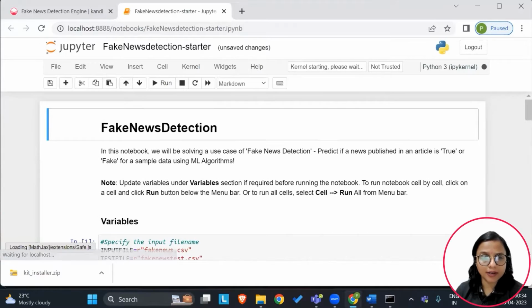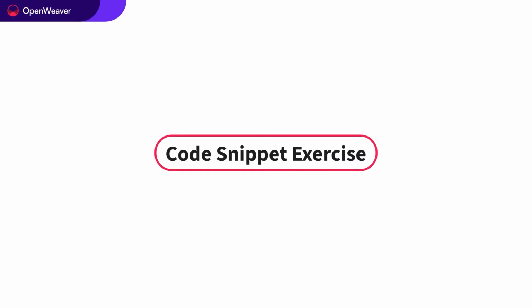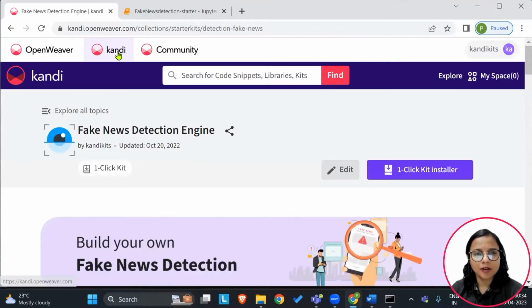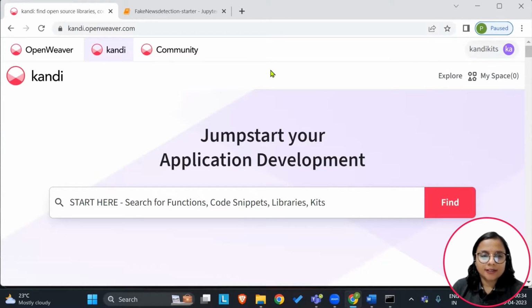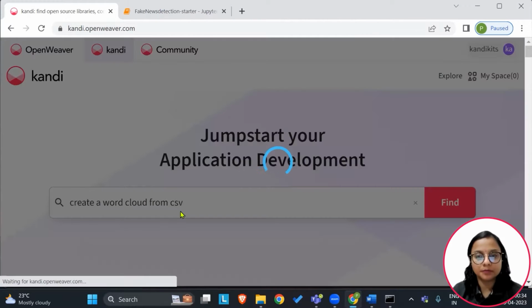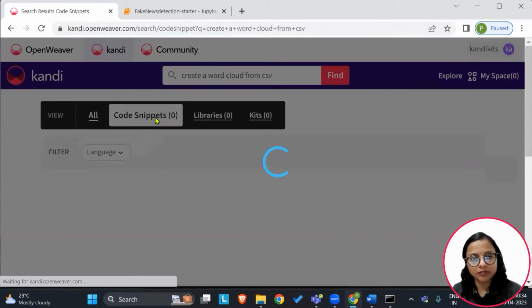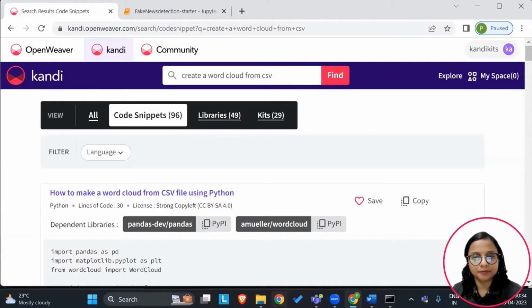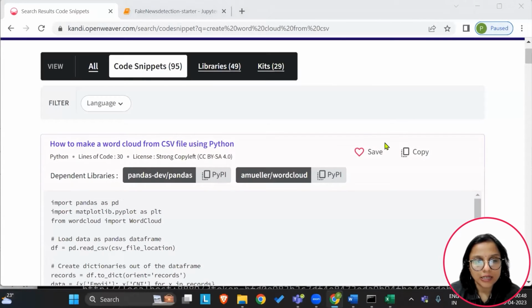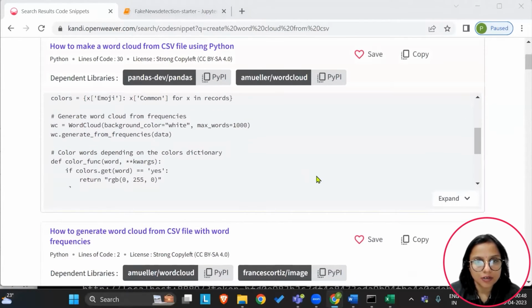Before we go ahead and discuss this solution source, let's head over to Kandi for a simple coding exercise. So here you can see that in the search bar, we can type create a word cloud from CSV. And as we make the search, we will get options for interesting code snippets. Let us copy one of the suitable codes that we believe is helpful, and we could run it on our systems for creating a word cloud.